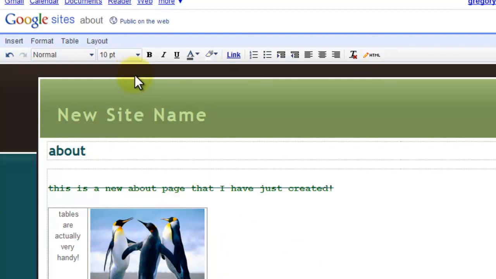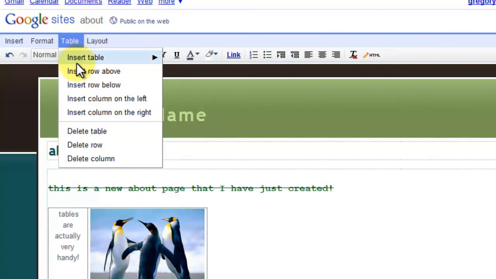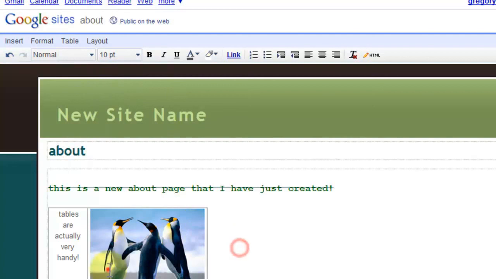So now if I wanted to, under table, I can insert rows above or below, I can insert columns, I can delete rows, delete columns. Again, tables are just a great way of organizing the information found on your website.